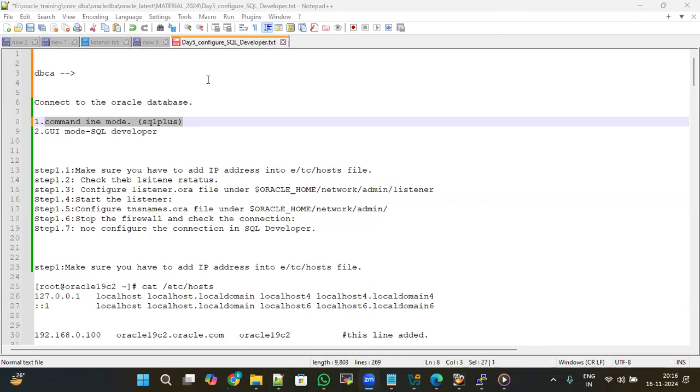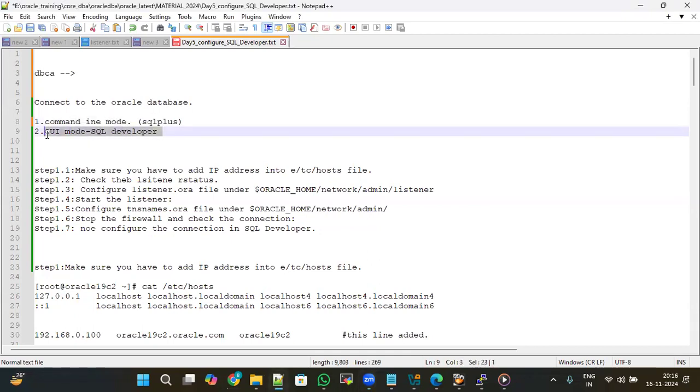Okay. So we'll see the other method. I want to connect the database via GUI mode. In this mode, what is the tool we are using? SQL Developer. We have to install this SQL Developer in our local system, not the Linux machine.